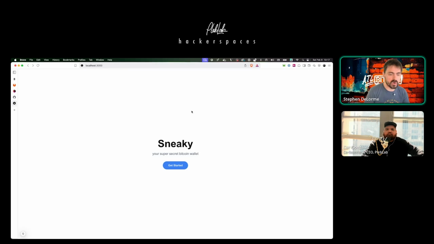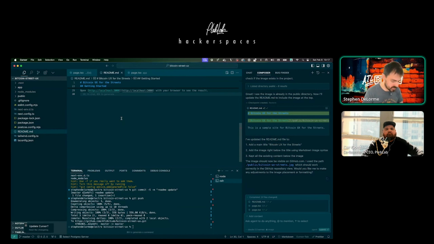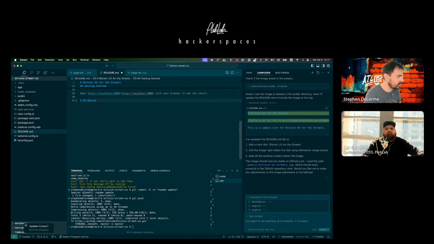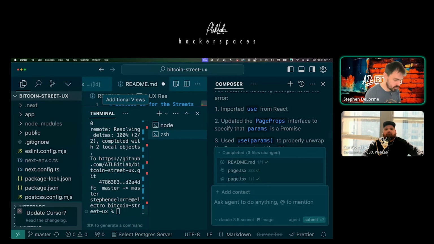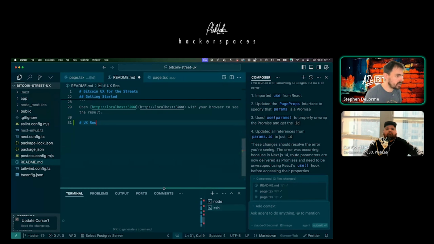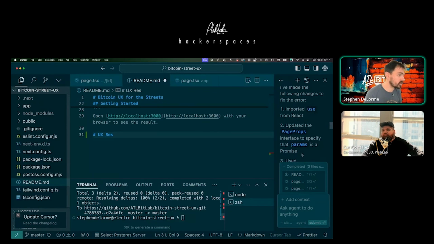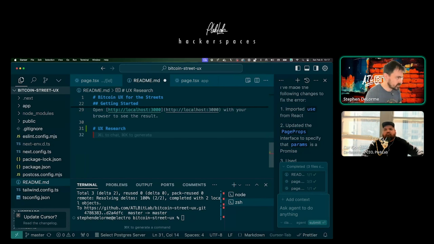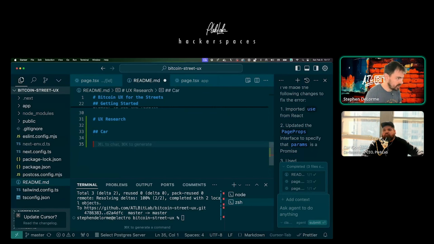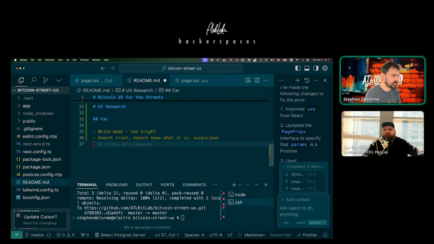Basically, what we're going to try and do here is say, how might we solve this? That sounds a little pretentious, but I'm just going to put some UX research notes here. I'm going to try blowing this up a little bit so that people can see it better. So I'm in Cursor working on this product, UX research, and I'm going to put Car, and I'm going to put white mode, too bright, and then we're going to put doesn't trust, doesn't know what it is, suspicious. Ignore my bad typing.